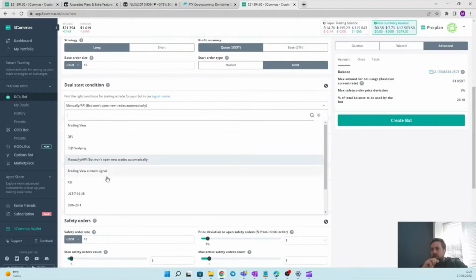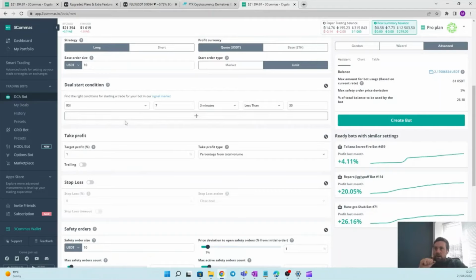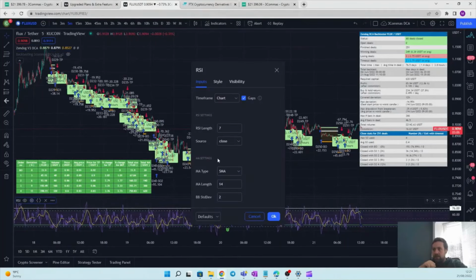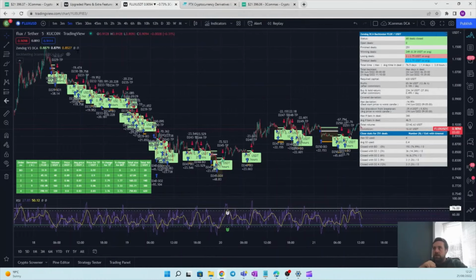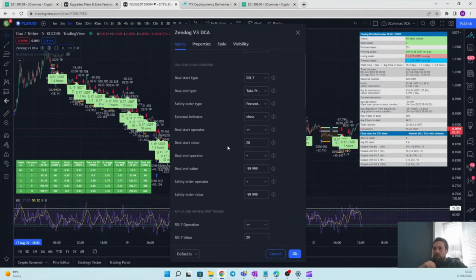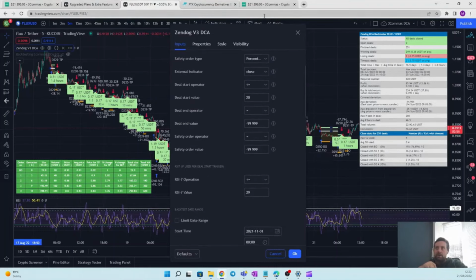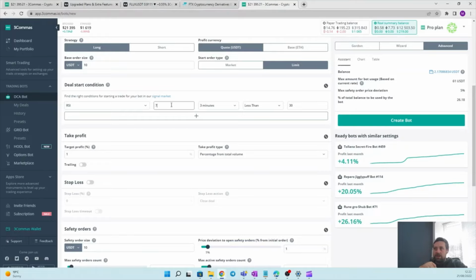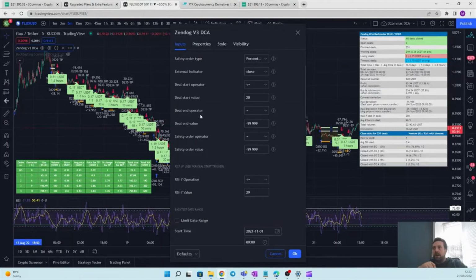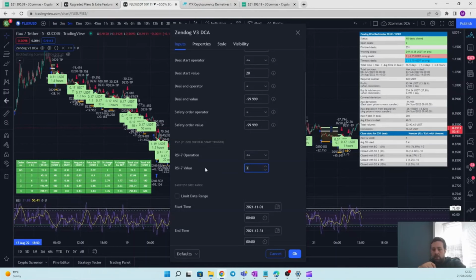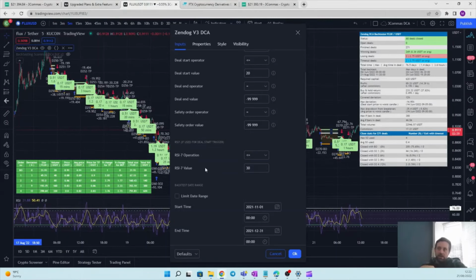Deal start condition. So here's where you can set RSI, and it's the length of 7, which we set in the RSI over here, which is also the RSI 7 here as well, and it's these values. So if I look at this, it's the RSI 7 on the 3-minute charts is less than 30. That is effectively those settings there.